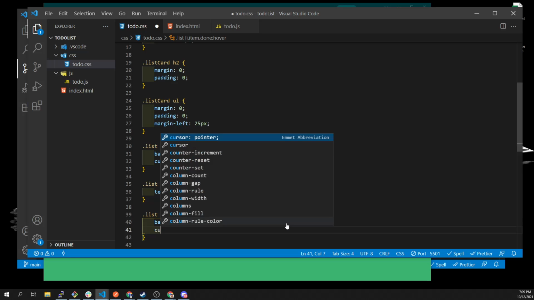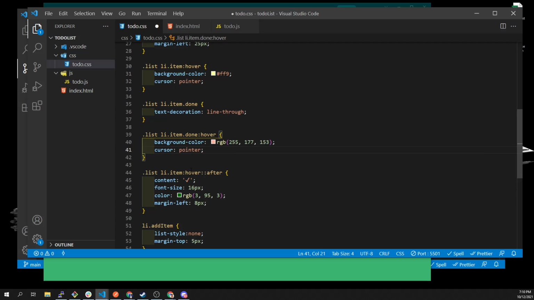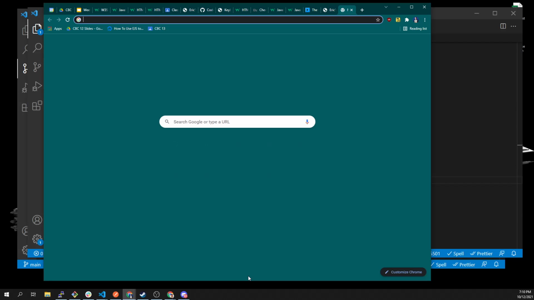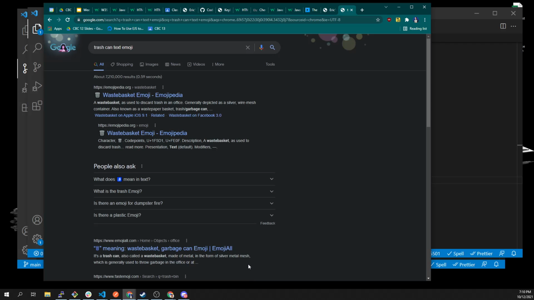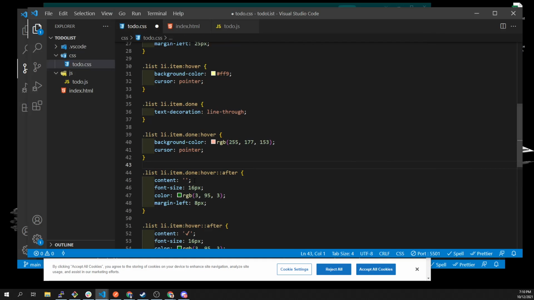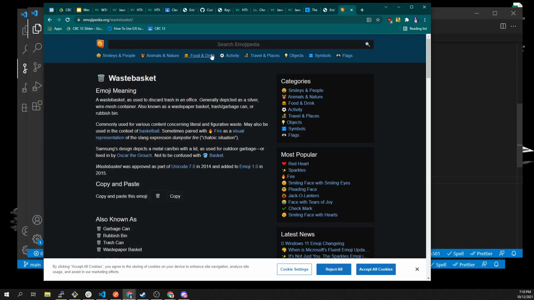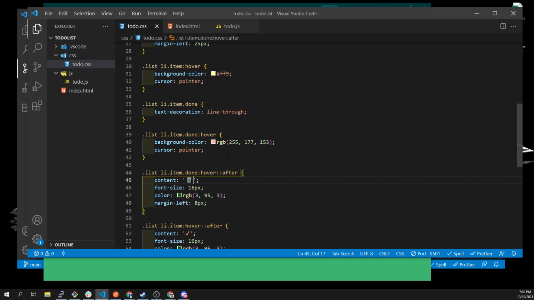And then cursor: pointer, and then we probably want to do this after as well, right? So we'll copy this code. .done, and instead of a check mark, maybe we can find a trash can emoji. Let's see, trash can text emoji. Maybe this will work. So let's copy this, and we'll paste it into our code here. So now if we look at our to-do list, now I get a trash can, and it turns red because we added this done.